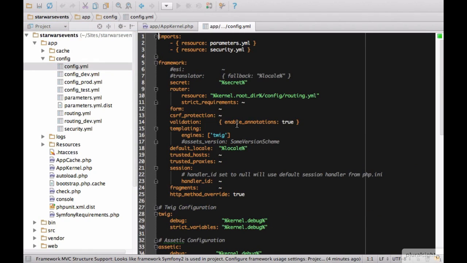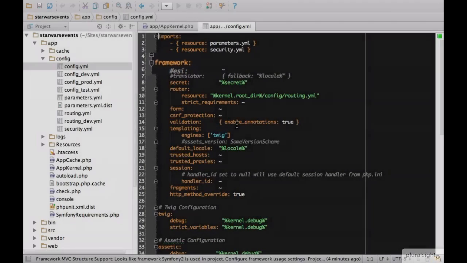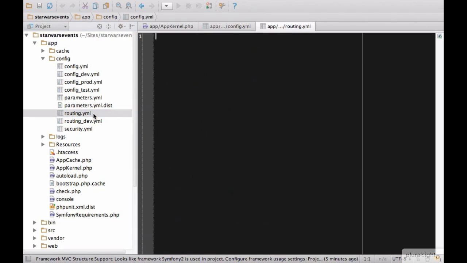For example, there's a core bundle called framework bundle. It controls a lot of things, including the session timeout length. So if we needed to tweak this, we'd do it under the framework config key. Routes are the URLs of your app, and they also live in this directory in the routing.yaml file. We'll master routes in a few minutes.